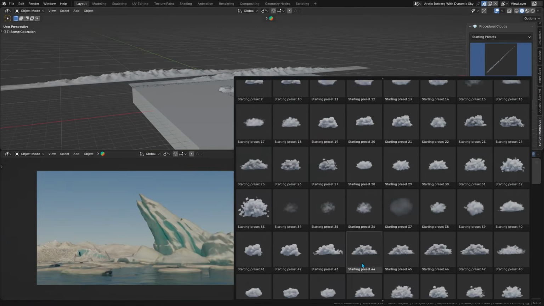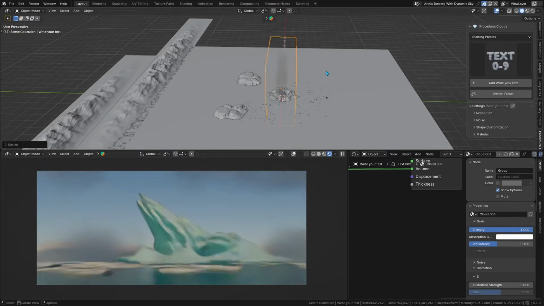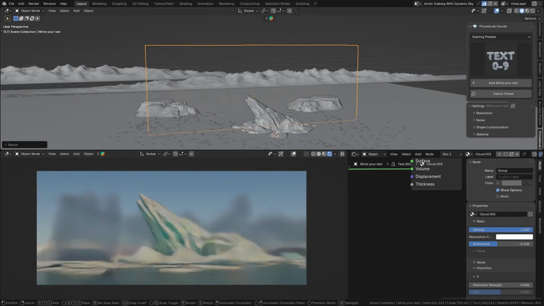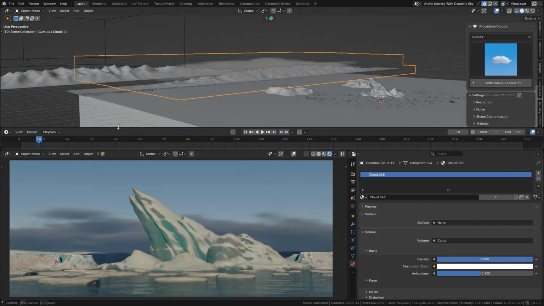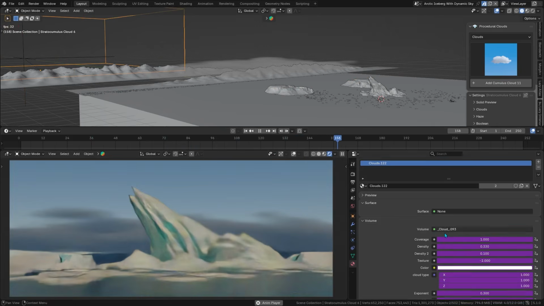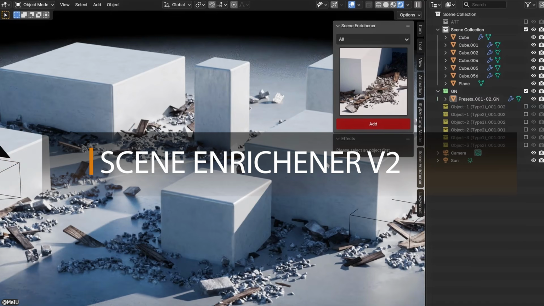And the add-on also offers starting presets, which is made for those who want to start from scratch, and a fast preview mode so you can keep your project optimized in the viewport. I also forgot to mention that all the clouds come with wind animation, so you don't have to worry about that. On the other hand, Scene Enrichener does exactly what it says.